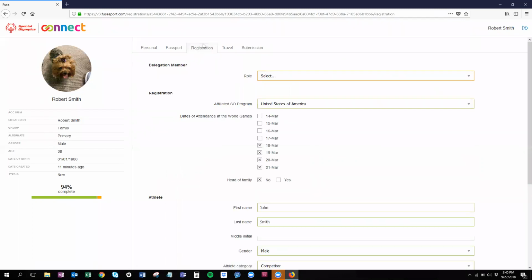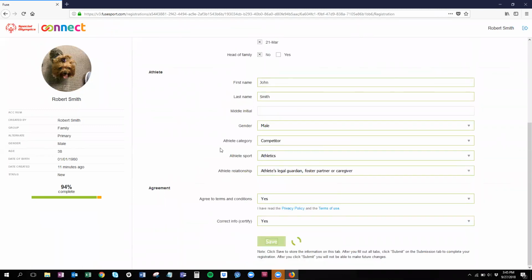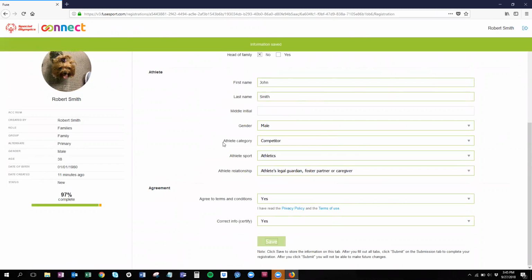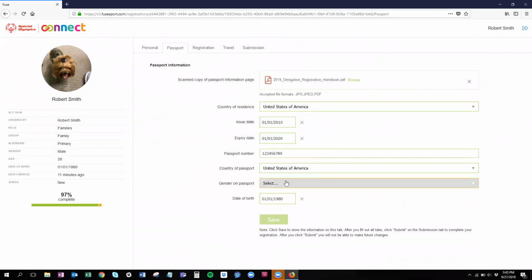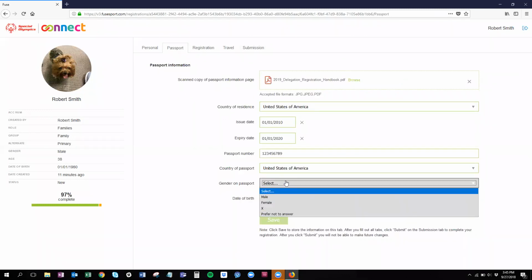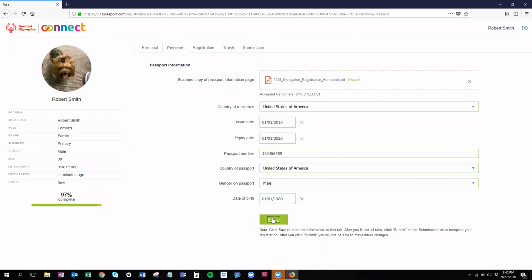So I'll go back to registration and I can see that I didn't save when I selected the role of families. So I will go ahead and save that. Now when I visit the submission tab, the registration also has a green check. Now I can click this passport link here to quickly take me back to the passport tab. And that's why it's giving me the orange X, because I'm missing the gender on passport. And I will save that.